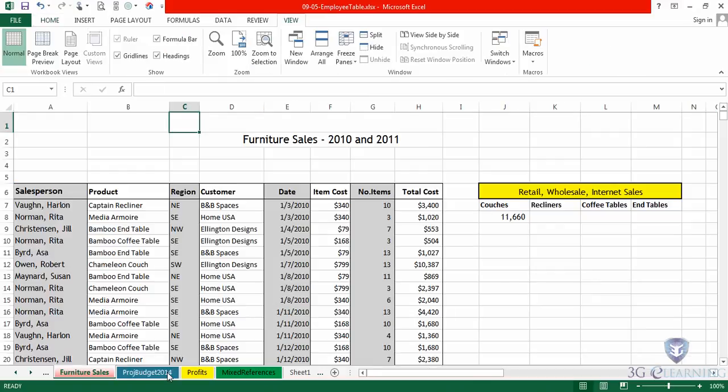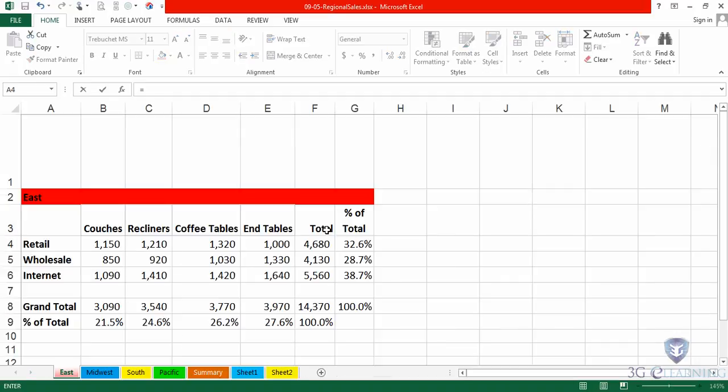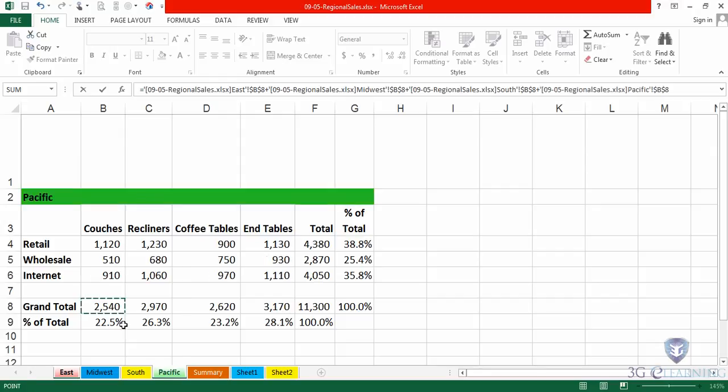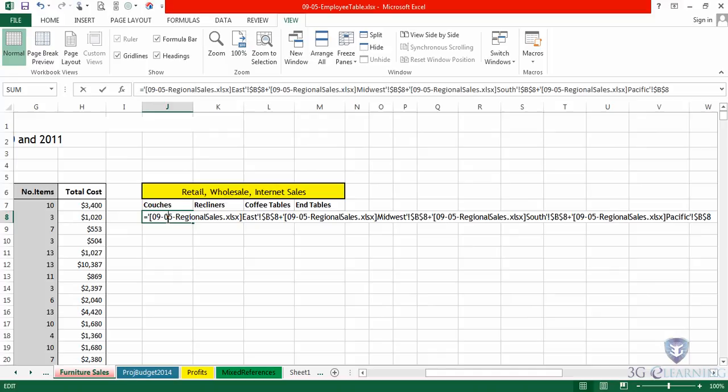So press that, and I want to set up a linkage formula in cell J8, tabulating the couches total. We'll begin with equal and then press Control Tab to return to the other workbook. Click the total cell for couches on the East sheet, then do the same for Midwest, South and Pacific, then press Enter. So we have the linkage formula. This shows us the cell location, the sheet names and the formula.